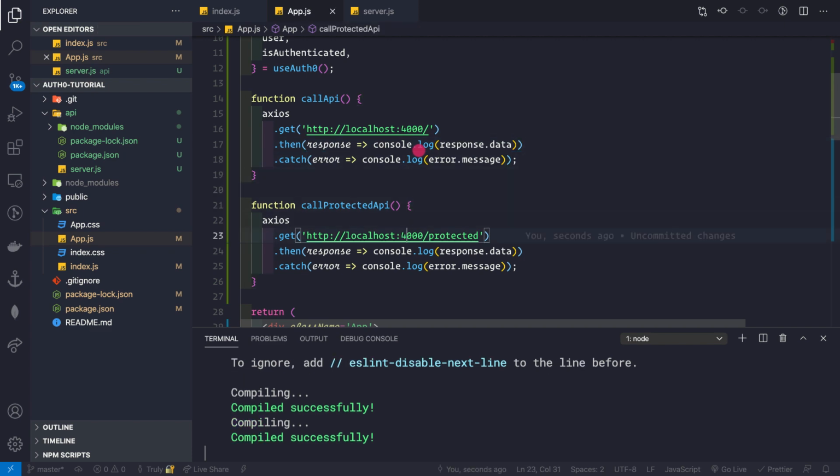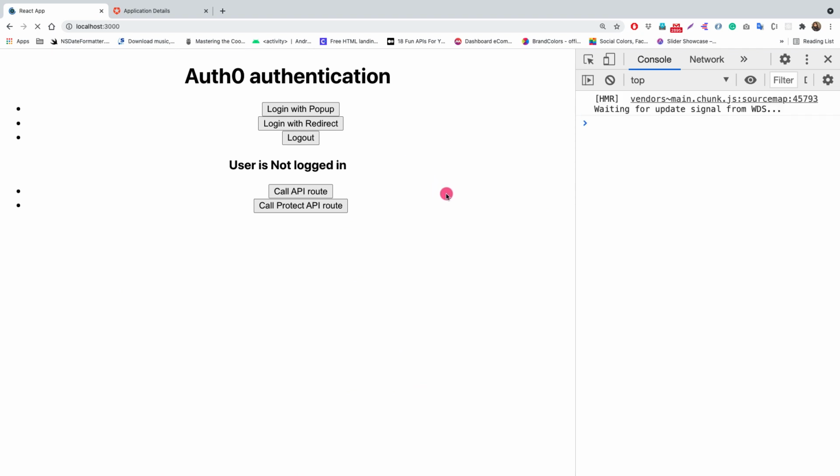So let's save this and let's go back and let's reload the page. Let's clear up the console. Let's call the API route, and we see that we are getting this message that is hello from index route. And if we click this button that is called protected API route, we are also getting the message here that is hello from protected route.